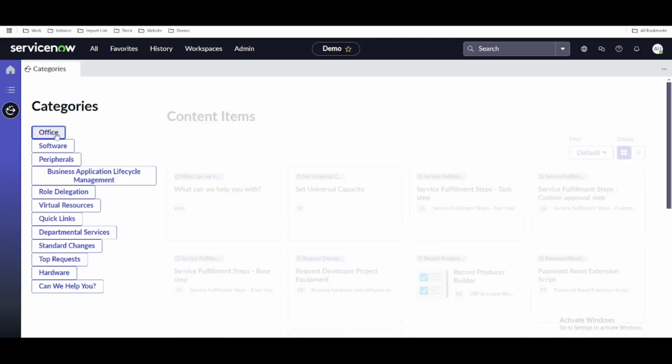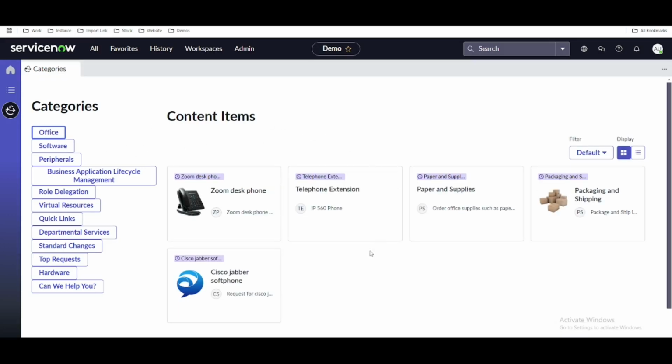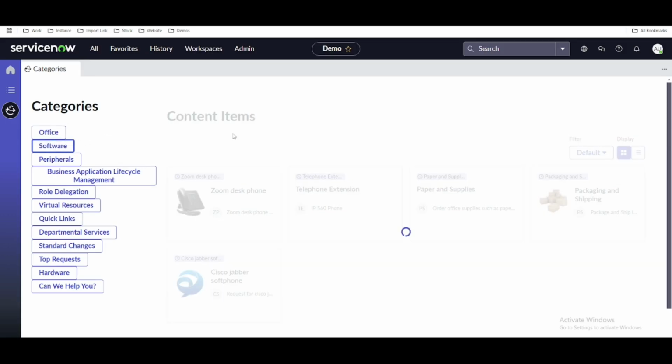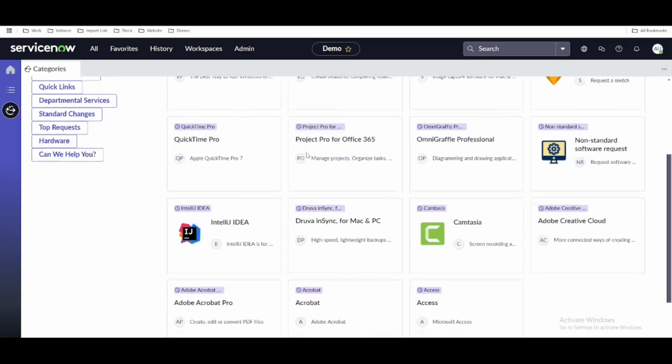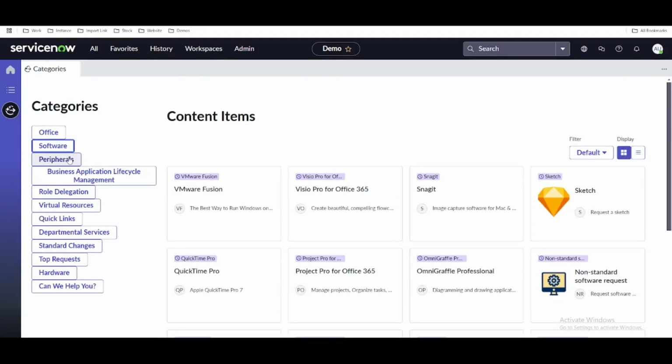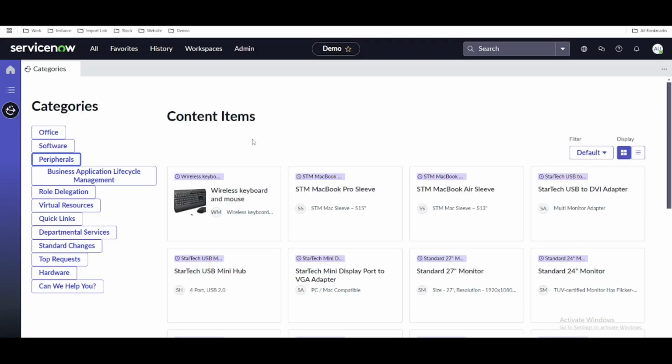Now if I go to this office, you can see that it's actually searching office items. If I go to software, the software related items are searched and shown here. And then if I click here on peripheral, peripheral related items are searched and shown. So this is how powerful EVAM is and how powerfully you can dynamically bind that.